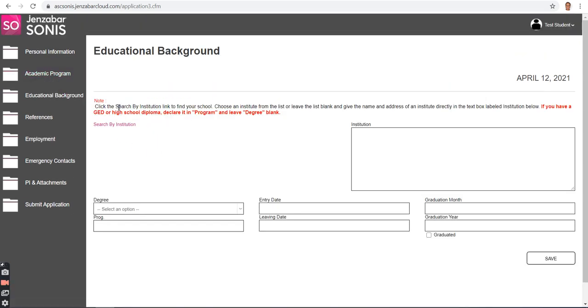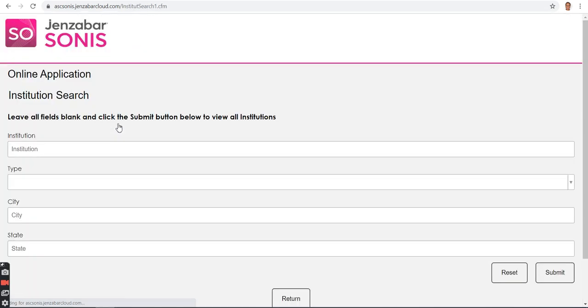In the educational background, you are asked to search your institution by clicking on the search by institution link to find your school. Choose an institute from the list or leave the list blank and give the name and address of your institute directly in the text box, labeled institution below. If you have a GED or high school diploma, you just have to declare it in the program and not fill out the degree here. So that would be the case for most of you. We're first going to start by getting the institution. If we use the search option, you will type part of your institution name, or you could type it in full.